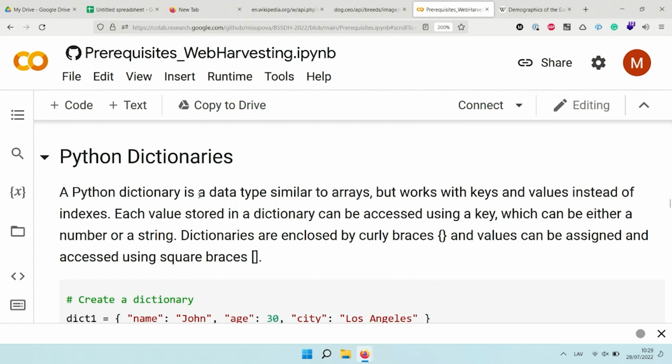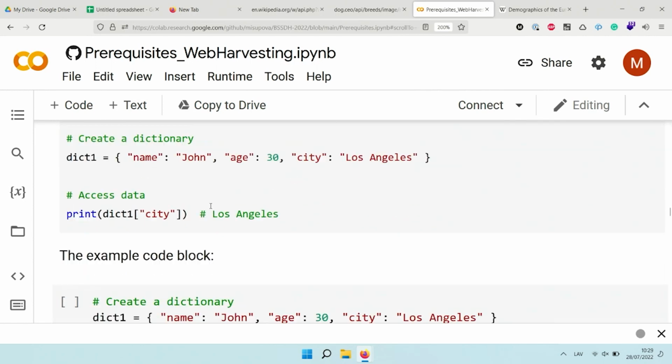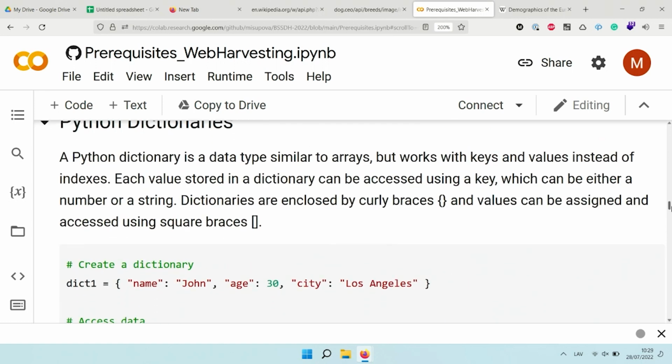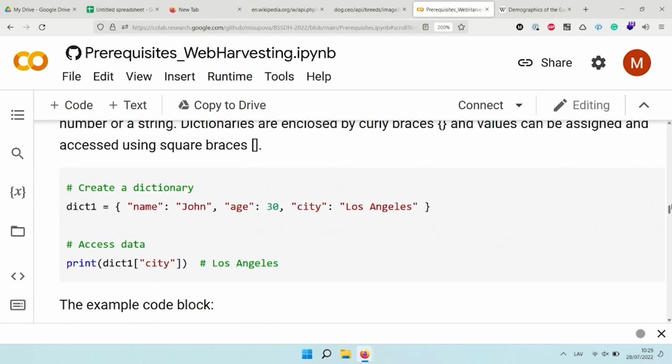Then we will use Python dictionaries. A dictionary is similar to an array, to a list, I'm sorry, but it's not just values separated by commas, it's a key-value pair. And keys should also be unique. So you have, for example, a dictionary in curly brackets with key-value pairs: key name and value John, key age and value 30, key city and value Los Angeles. You can also access the data in dictionaries in a similar way as in arrays, only instead of an index, you use the key.